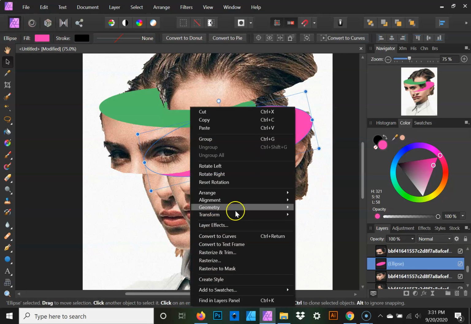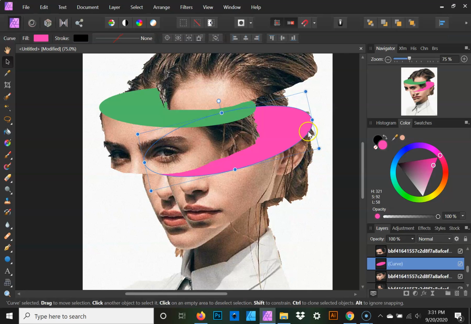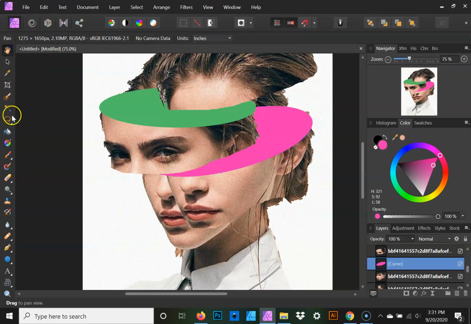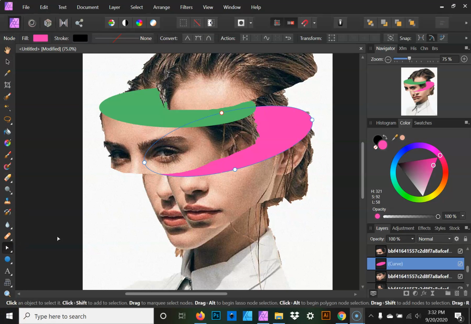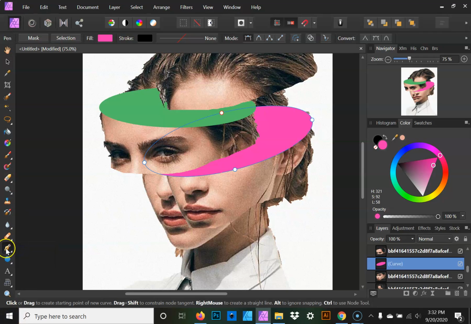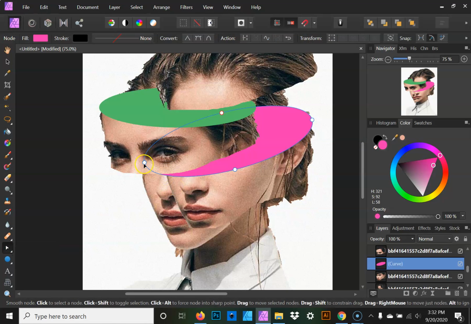The reason why I converted to curves is I converted it to points, which I got to figure out where that stupid button is. Alright, forgot where it was. It's underneath the pen tool. That's the node tool, and it allows you to adjust and move your points, have them fit a little bit better. And cover up some areas which need covering up.